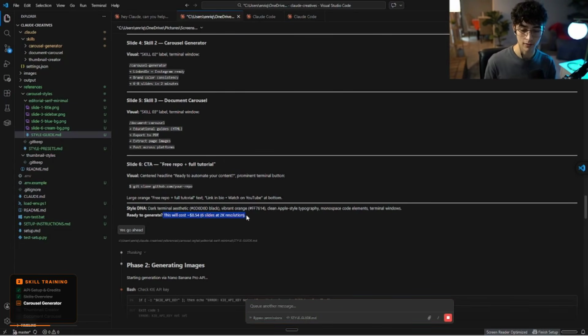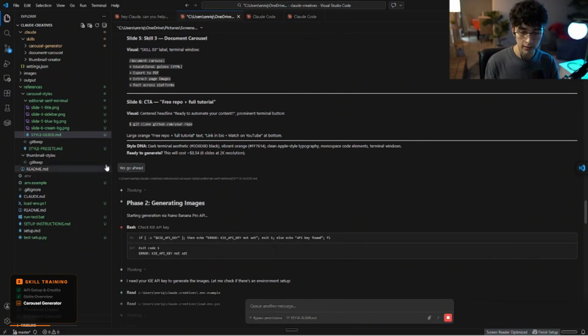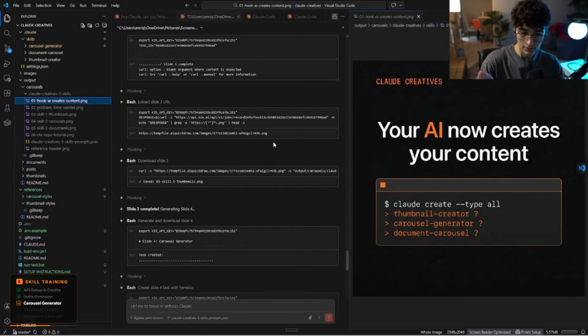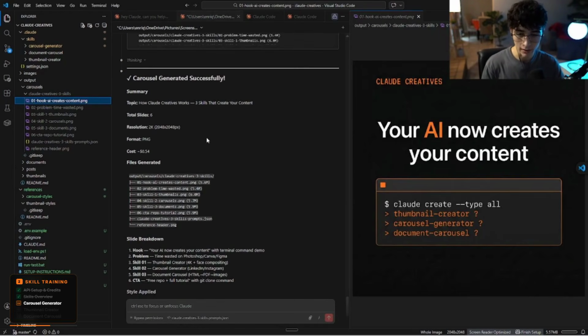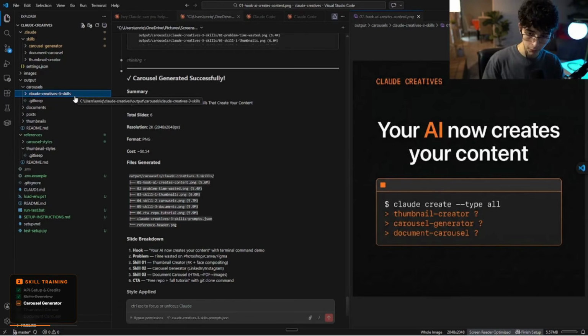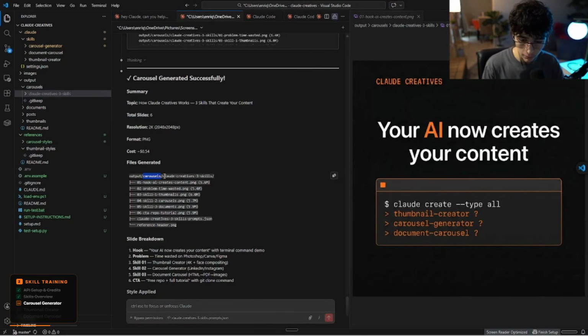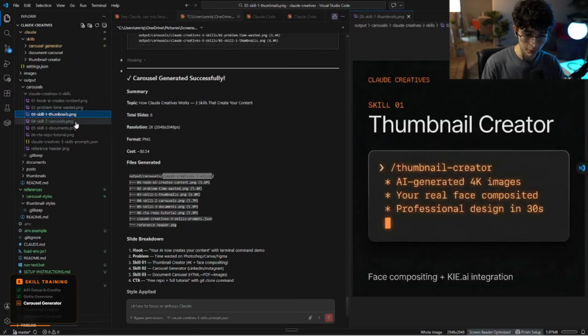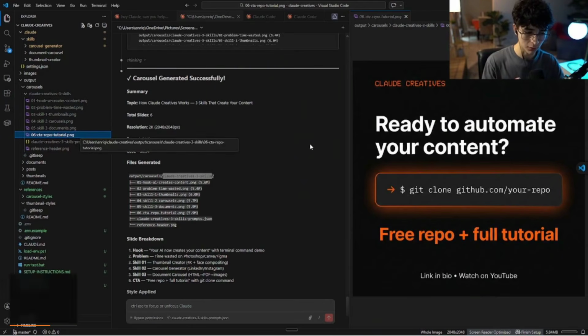He also gave me how much this will cost, and the cost was 54 cents of $1. And then I said, yes, go ahead. And here we have it. He went through the process of creating each of the slide images for the carousel. And then finally, he is trained to store each of his outputs inside the right folder, the carousels folder, named properly based on the idea of the carousel, Claude Creatives 3 skill. And then he basically stores each of the slides, as you can see here. Boom, boom, boom, boom, boom. 6 with a call to action.